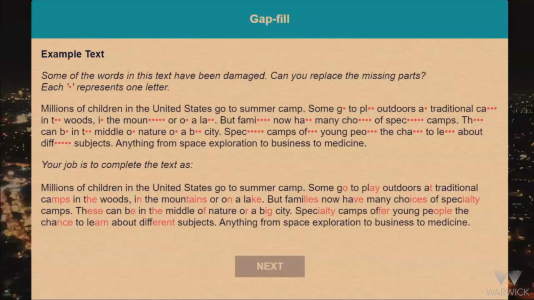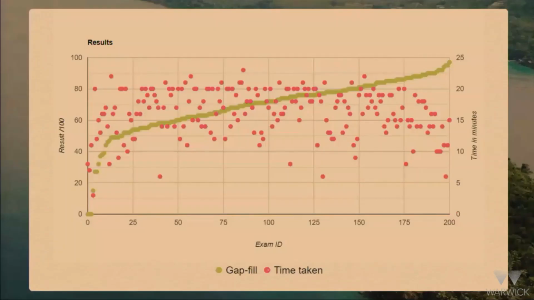So just looking at the results of that, where are we? There we are. So, lots of pretty dots. I love my graphs, by the way, so I do a lot of these, but I tried to keep this reasonably simple. So with the gap fill, we can see the scores of the students, and we can also see the time that they've taken. And you can see from that there is no correlation between the time they take to do it and how good they are at it, which you'll see why that's relevant in a minute.